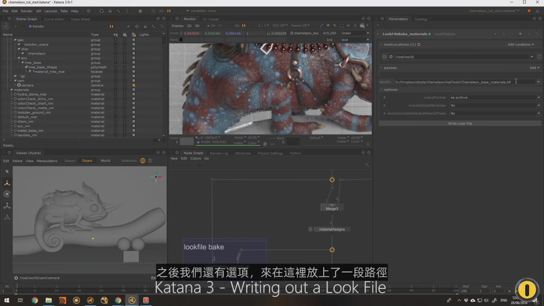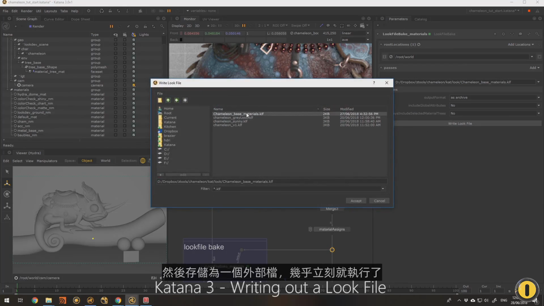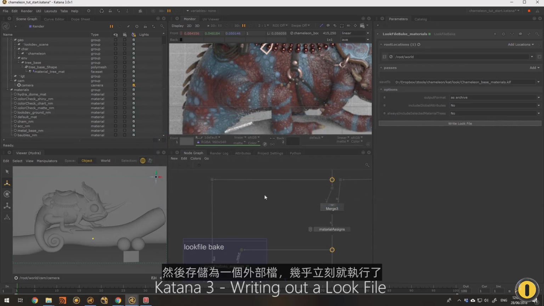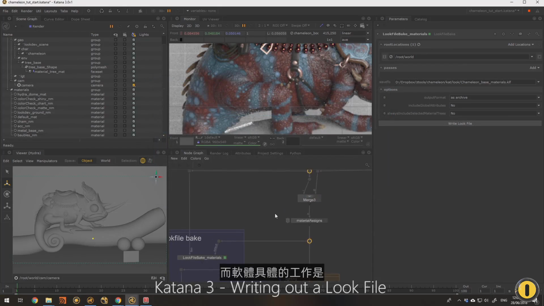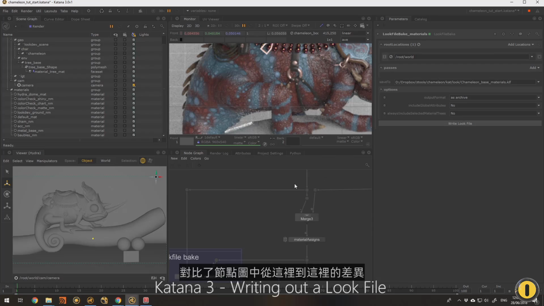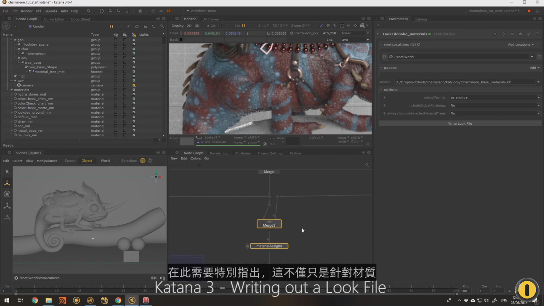And then we have the option to put a path in here. I've already put in chameleon-based materials. But I can hit write look file, and that stores out a file almost instantly. What that does is it compares the node graph from here to here, and it stores the difference. So it stores whatever's happening in between.